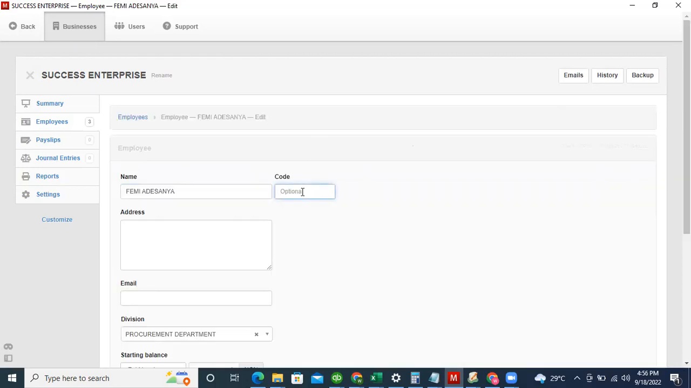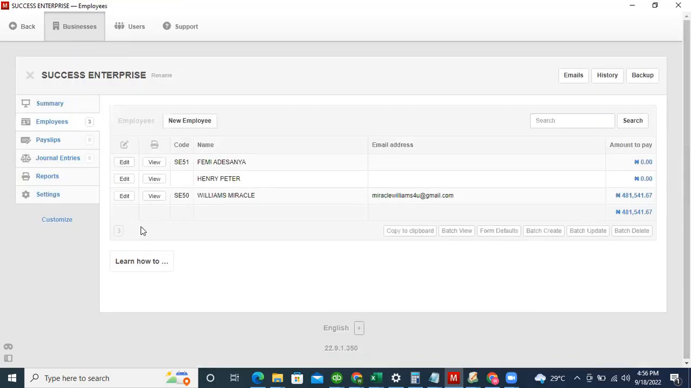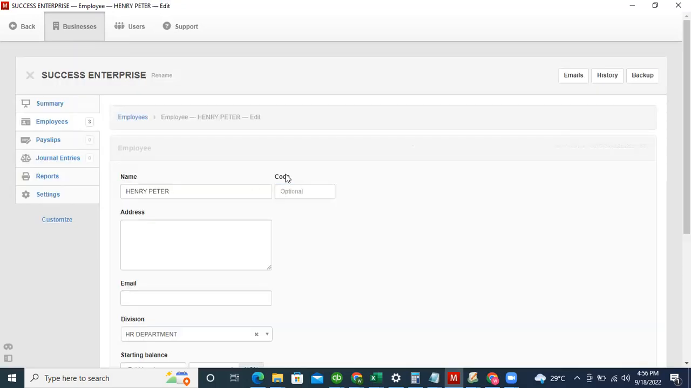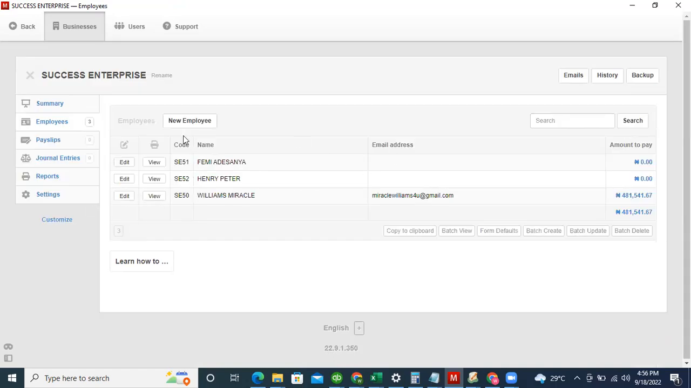I can say Femi Adesanya is Success Enterprise, 51 is his own code. I have just given him his identification number, and also I have just updated this, and I can also edit and do the same for Henry. Henry is 52. So this is just how you update this information. I've just updated this information for this task, and you can enter all the amounts to pay so that you know the amounts to pay, and I believe you know how to do that.